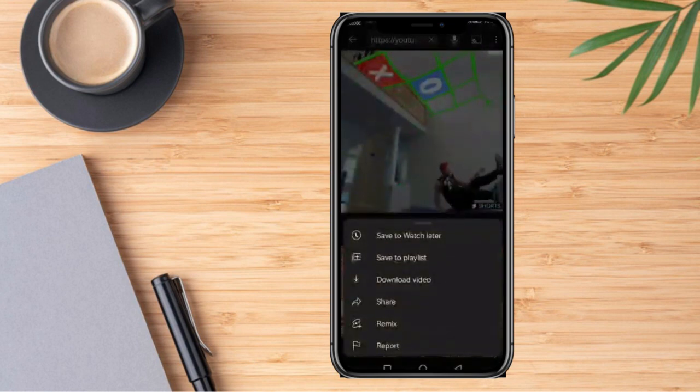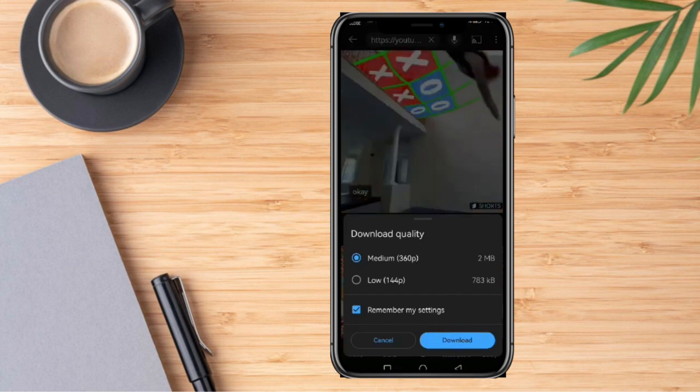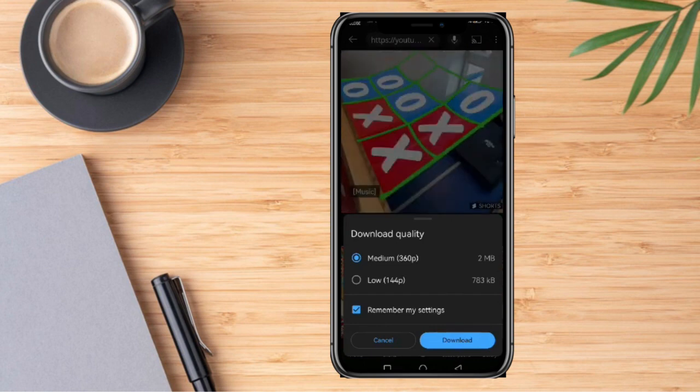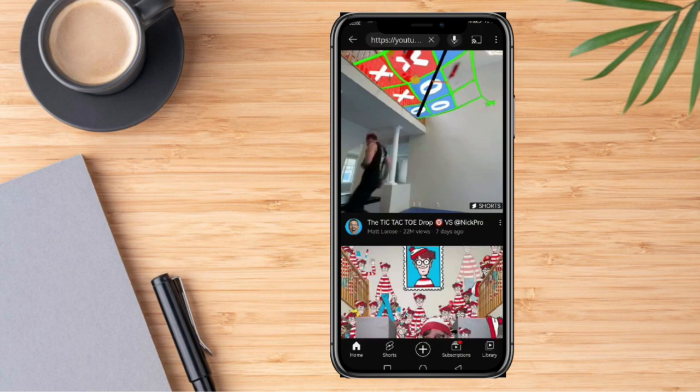And now we have the option to download the video. And we do have the option here in terms of the quality of the video. So we'll just be using medium, so we can hit that. And right after, we can click download. So basically, that's how we are going to download YouTube Shorts.